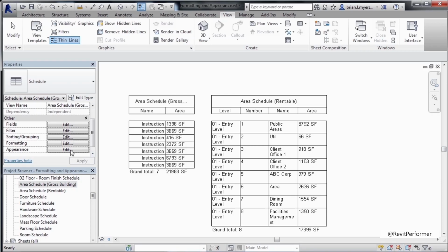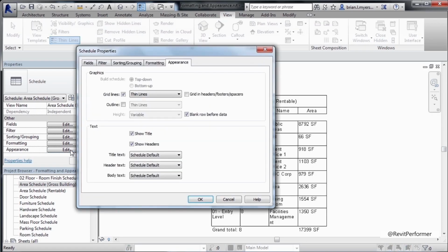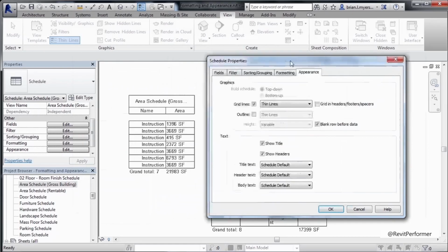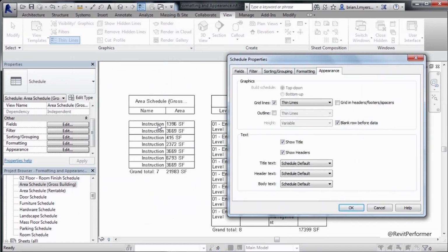Underneath appearance, select on edit next to appearance. We can control the way that the lines around the schedule display, such as do we want to see grid lines? In this case, we do, and they're currently showing up as being thin lines. Well, let's change that to be wide lines. We can also adjust the way that the text looks inside of the schedule. That includes the headers, the title, and then the body of the text. Now, the body text, I think that I'll leave that as it currently is.